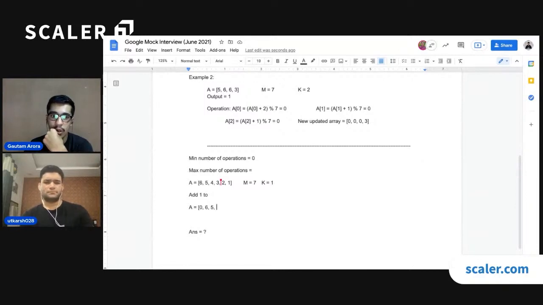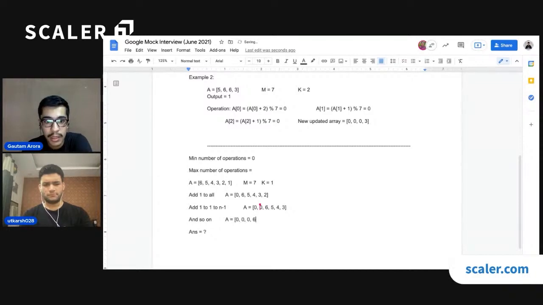Okay, let's try with adding 1 to each and every element. What it can become is 0, 6, 5, 4, 3, and 2. Now the array becomes 0, 6, 5, 4, 3, 2. And now what I can do is add 1 to elements from index 1 to n minus 1. So the 6 becomes 0, this 5 becomes 6, this 4 becomes 5, and similarly. Now I'll add 1 starting from index 2 to n minus 1.